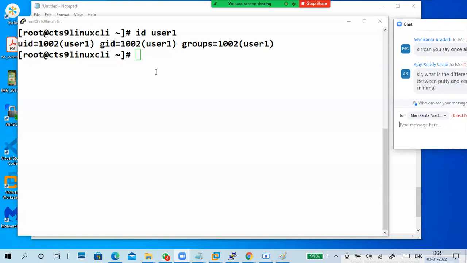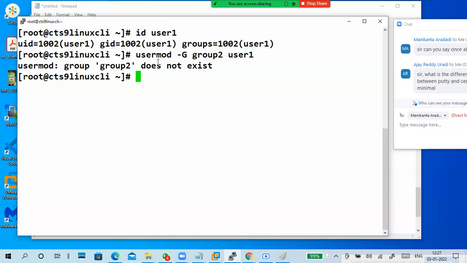usermod -g, capital G, group2, user1. It's throwing an error. Very good. Now tell me what is the solution, why I'm getting the error. Group2 doesn't exist. Yeah, the group is not there, then how can you add it?